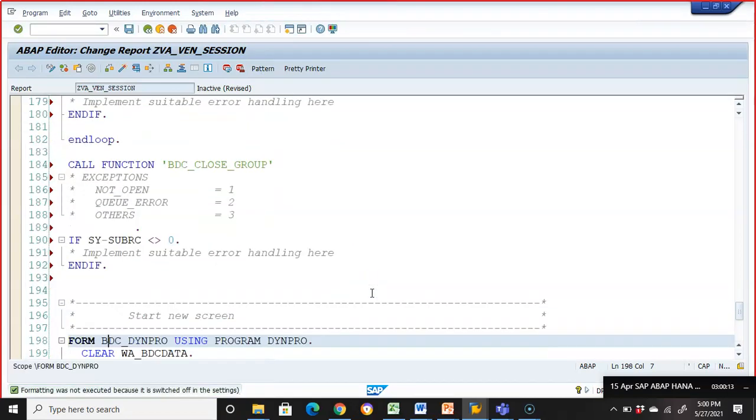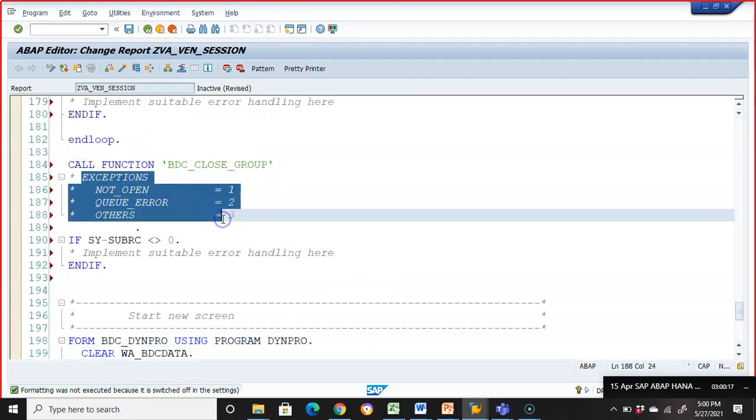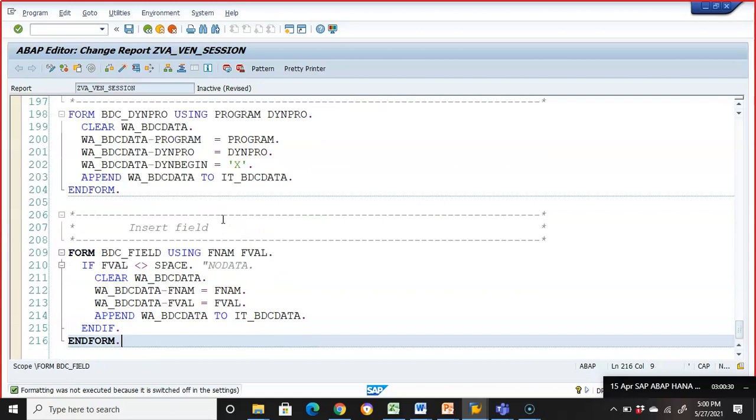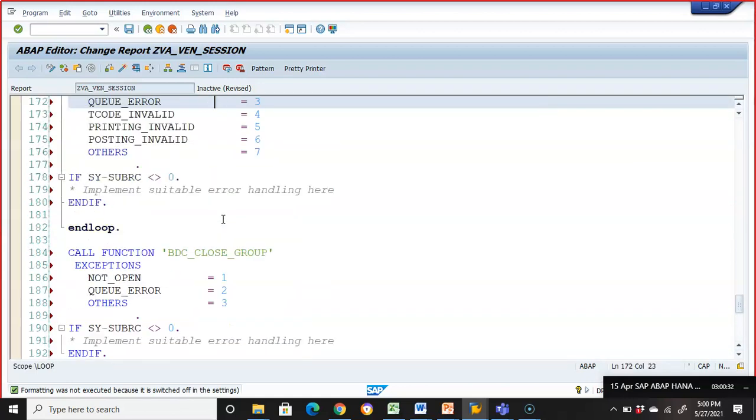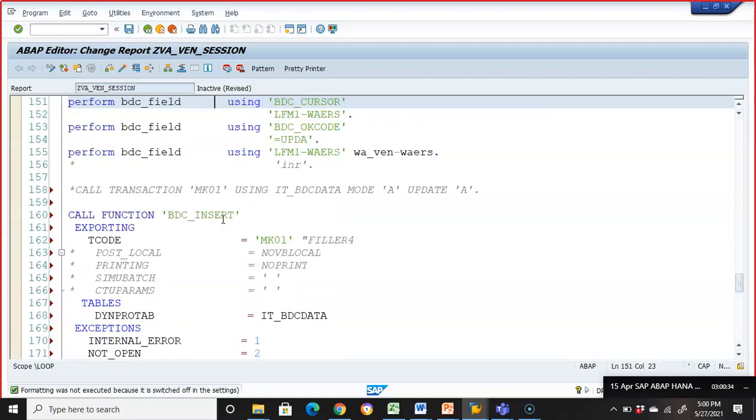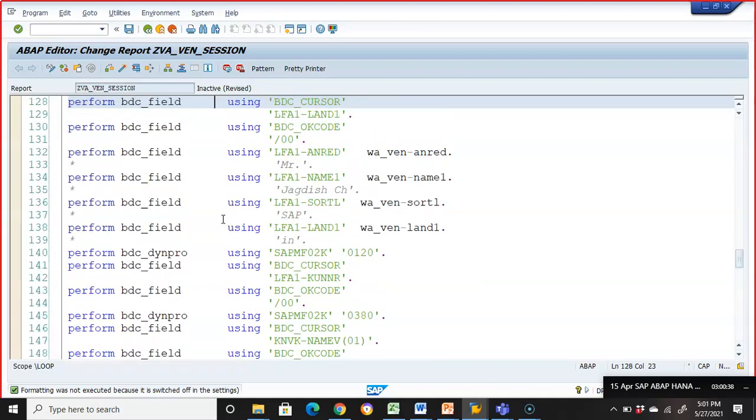So in this, you don't have to do anything. You don't have to enter anything, but I'll uncomment exceptions. The advantage of uncommenting the exceptions is that you are going to trigger that error, and you can see what exactly is the issue if the data is not loaded for some reason. So BDC_CLOSE_GROUP. Done. Okay, these are the mandatory things, guys.